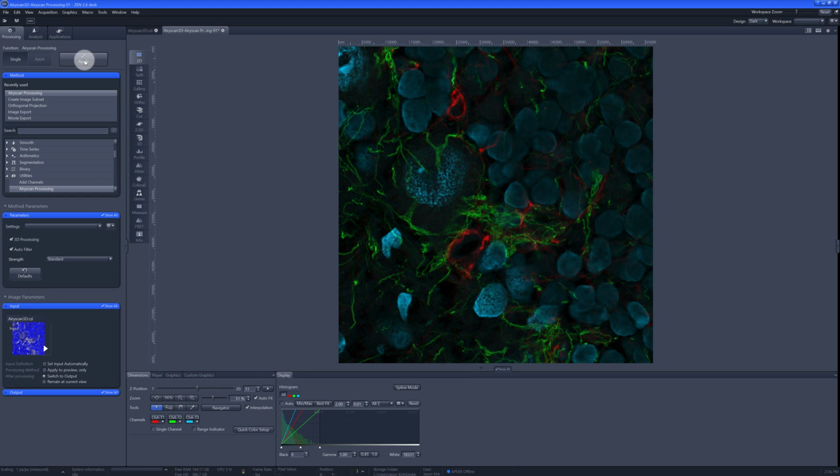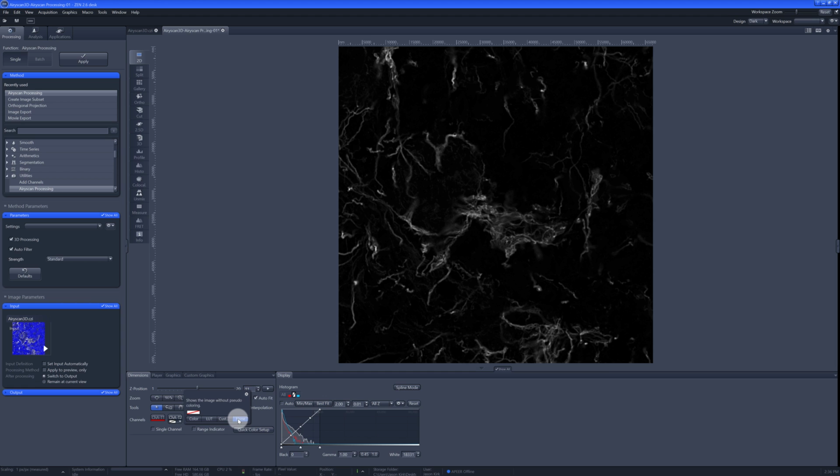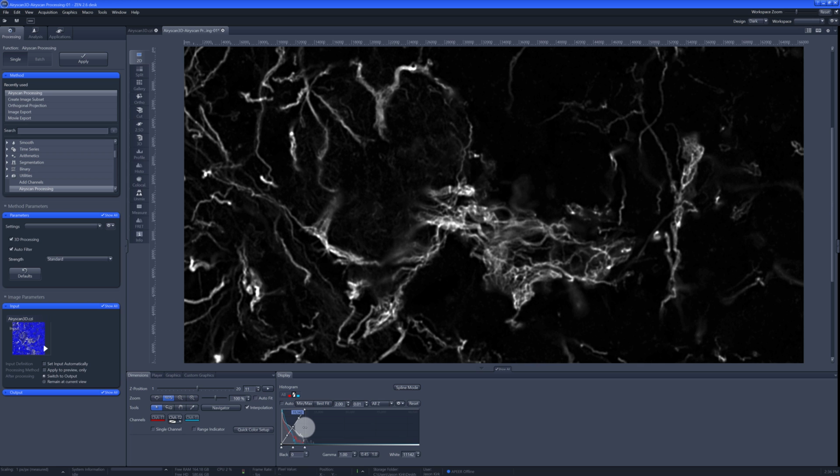Let's take a look at this image in greater detail to see how it would benefit from any additional increases in filter strength. For this example, I'm going to focus on the green channel by turning off all the others in the display. I'm also going to set our lookup table to none so we can view this channel data in its monochromatic form. Zoom the image to 100% and adjust the histogram to boost the display contrast. While the image looks fairly clean, we can improve the sectioning by increasing the strength of the Wiener filter.